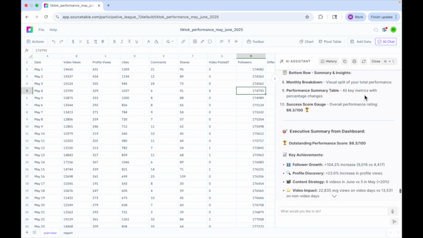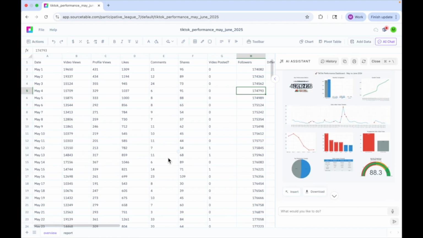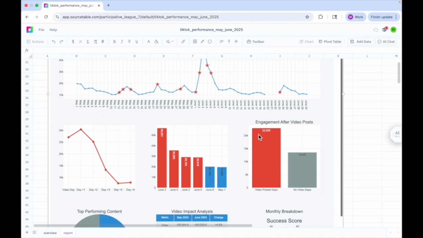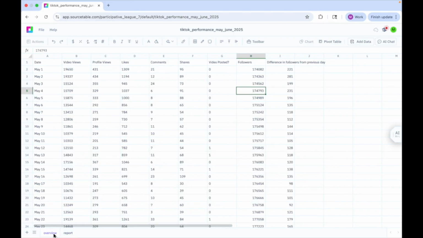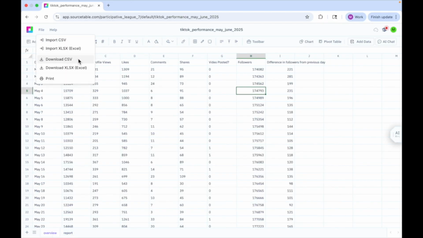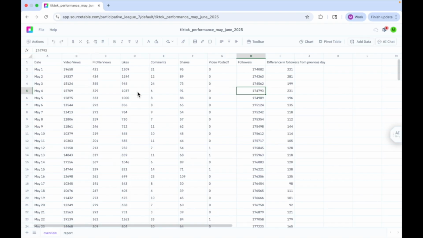Once I have my visualizations created, I like to insert them on a new tab titled Report. This way, when I come back to this workbook, I have my analysis and insights on one tab and my raw data on another tab. From here, I can save this workbook onto my desktop, but I usually just keep all of my reports in my Sourcetable workspace. That way, I can easily make edits within Sourcetable if needed.